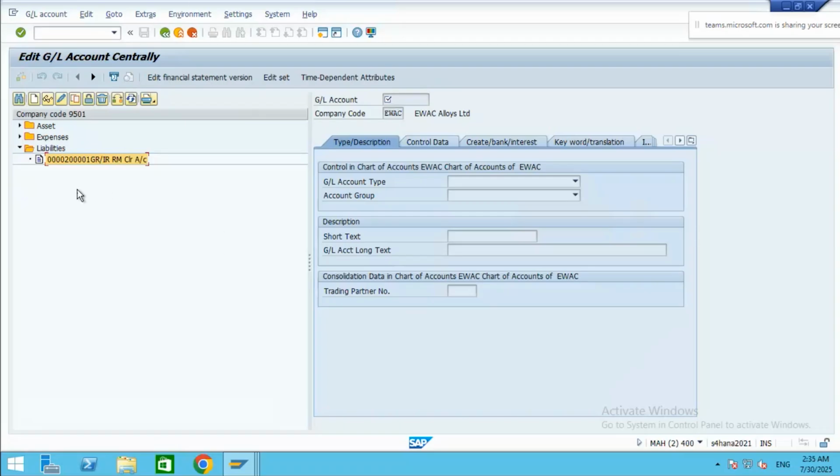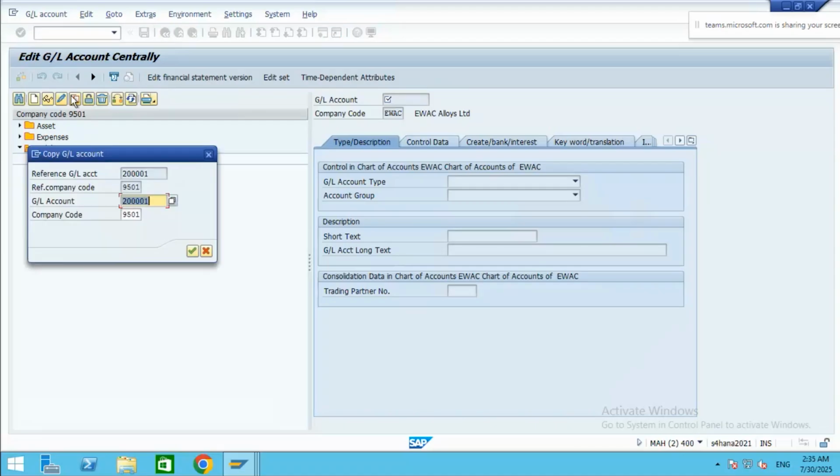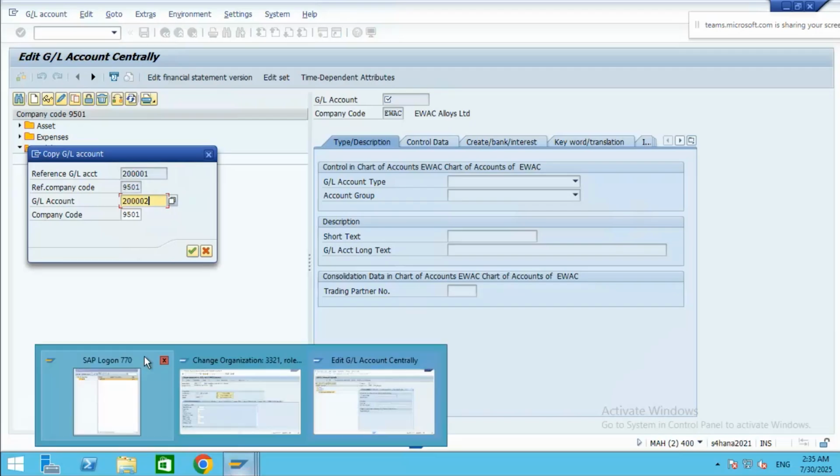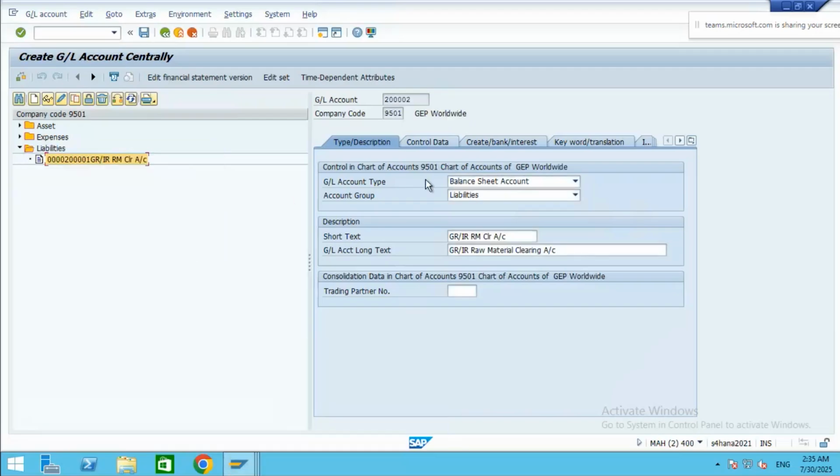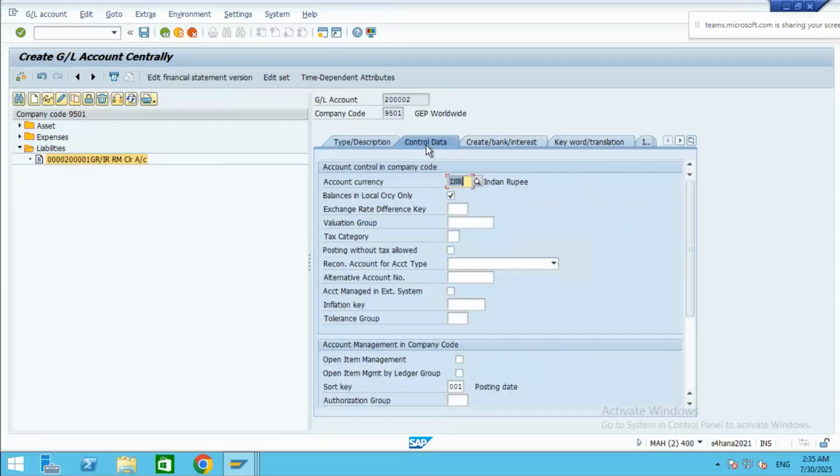Okay sir. Okay, so you select this and you copy it. Give the number 2,02,000. Enter. So now you can see balance sheet, liabilities. Remove this. Accounts payable. Change it to accounts payable. Accounts payable account. Control data. Okay. Balance in local currency.